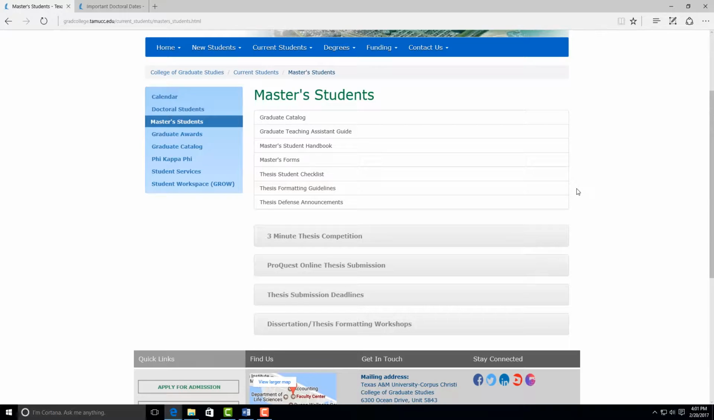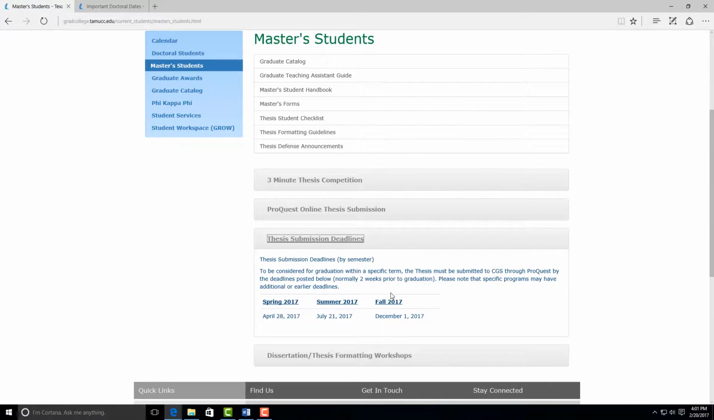As you can see, much of the information will be similar, such as a Master's Student Handbook, thesis formatting guides, and the ProQuest thesis submission. In addition, there are also thesis submission deadlines by semester, and we usually like to set those deadlines several semesters in advance so that you can plan your time.